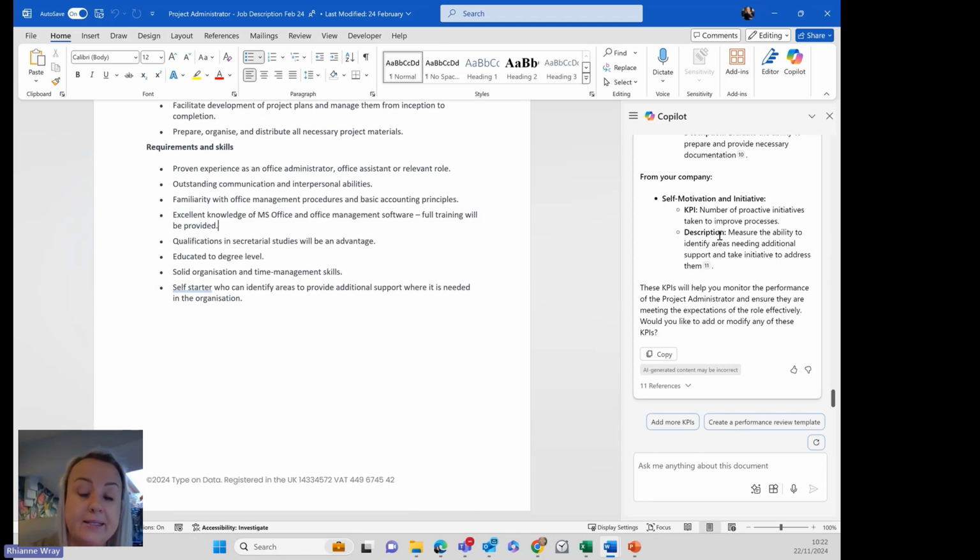So there's my KPIs. I think for my job description, I'm pretty much done. What else would I do there? I could do some social media with it. Can you create me a job ad for this? Can you create me a LinkedIn post advertising this job ad? Whatever you can think of, if the information is in there, it will get it out for you.